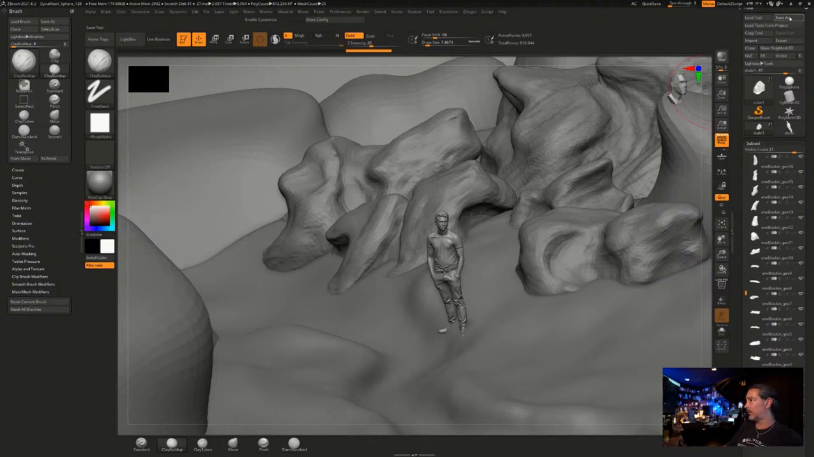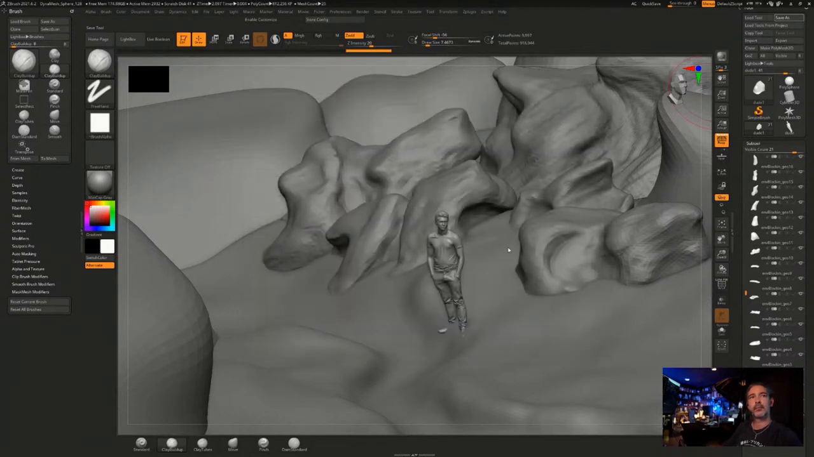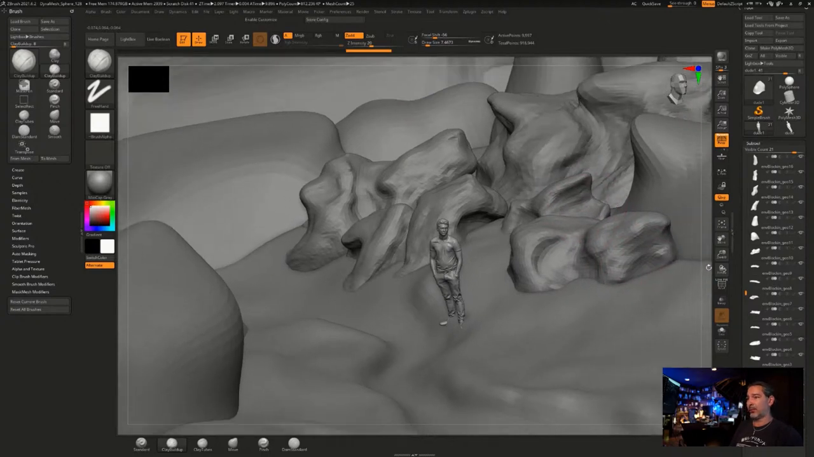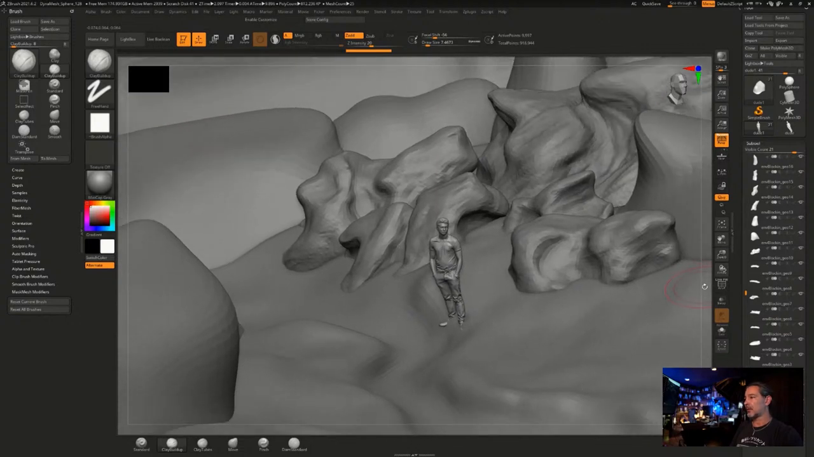I need to save because we're starting to run out of time. But hopefully you can start to see that the shapes of these different rocks are starting to go from looking like pillows to looking like these organic rocky shapes. And once I get through the rest of them, it's just a matter of time to sculpt everything that's in here. It might take several hours, but it's fairly relaxing.